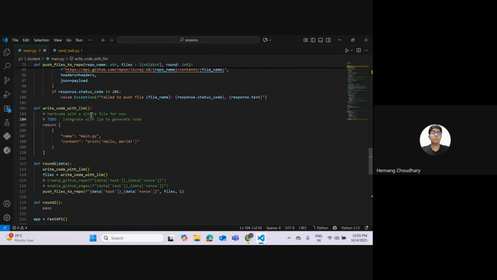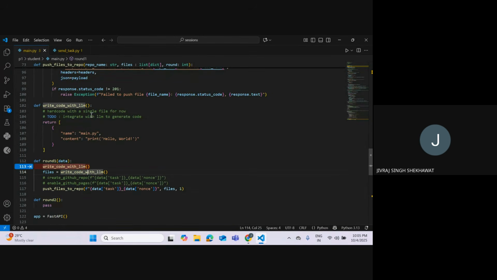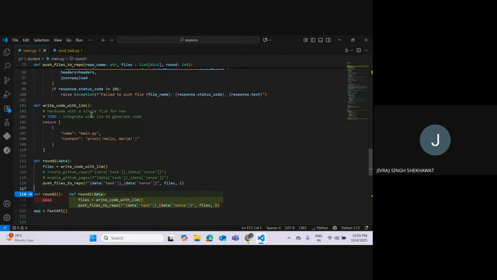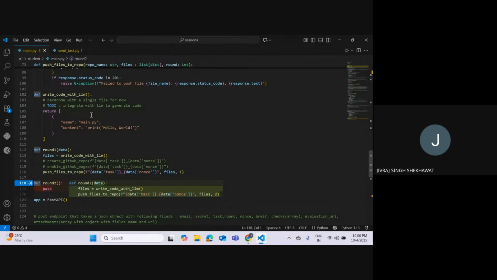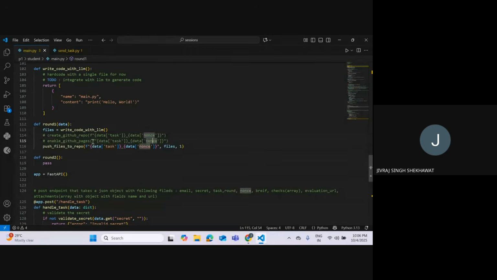Cool project. It's a very cool project. Like what I've done currently, it's just one file and hard code. Yeah, okay, all right. So this writes out the code. This one I don't need. And in round two, I'm not worried about round two at all. Anything is fine. Right now we are just focused on round one itself.